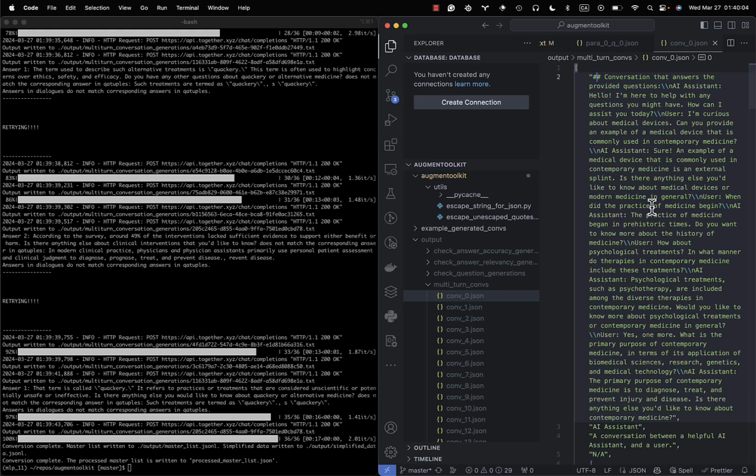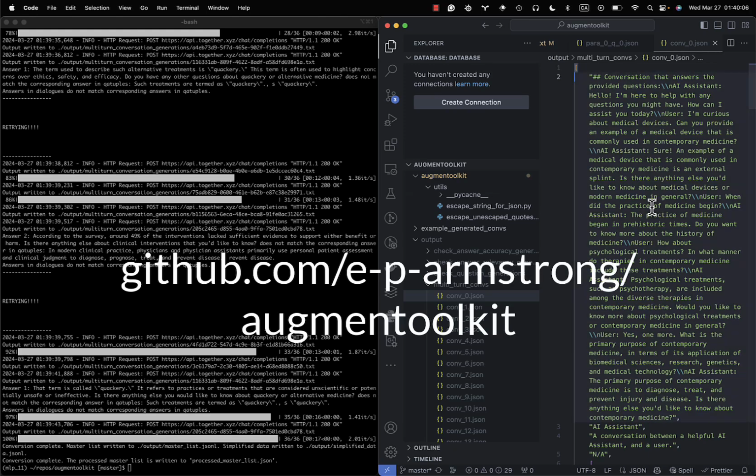That's Augmentoolkit as an open source project. It works just as well on Wikipedia articles as it does on your company's knowledge base.